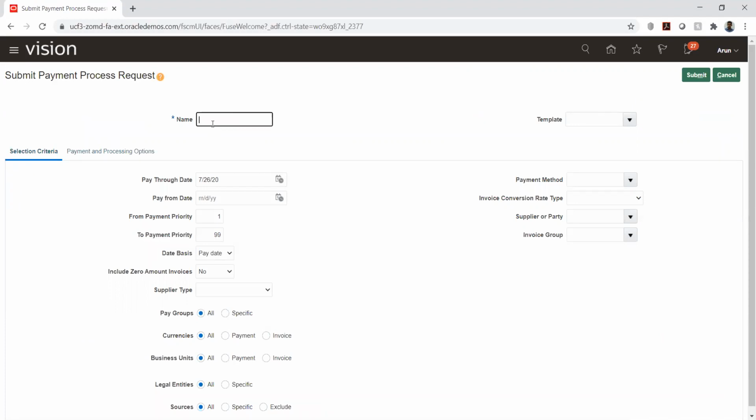Okay, so here we can do it two ways. One is that we will give the details ourselves. Since this is just for practice purposes, I'm just giving it by myself. Or, if you want to have a template defined already, we can pick up the template, and based on the template, all the relevant fields will be filled up, and we can just click submit and check the PPR status. So for this time, I'm just giving PPR 4.